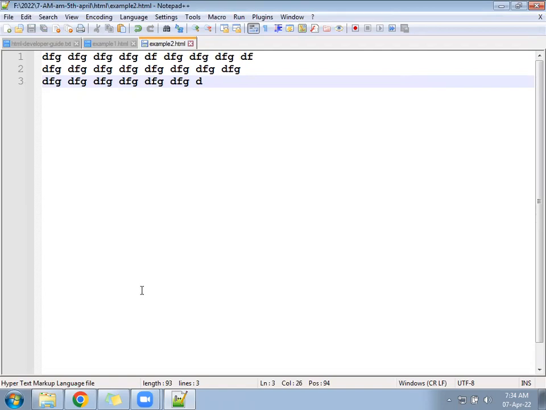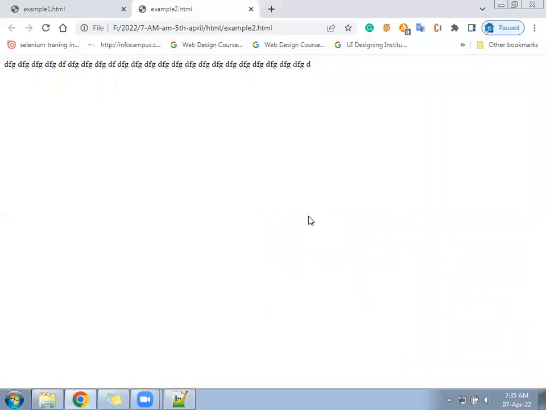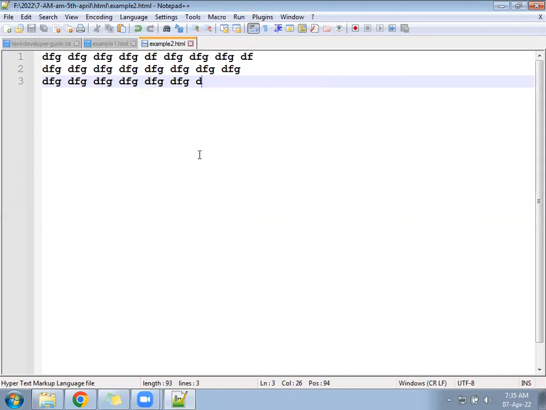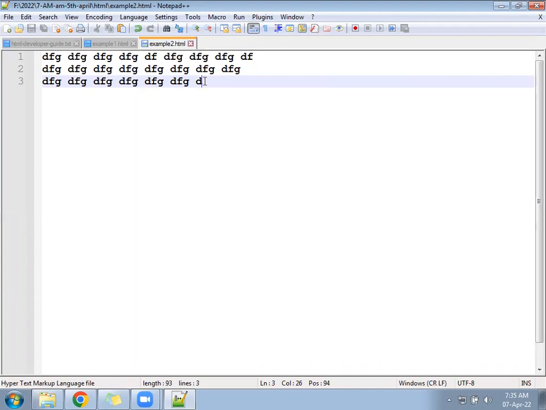And how to run it? You will go to the folder and double click on example2.html. That is one option. Another option, for Notepad++ users, is to go to the View menu and use View current file in, then select any browser, such as Chrome, and it will open directly. So file creation and running is clear, right?